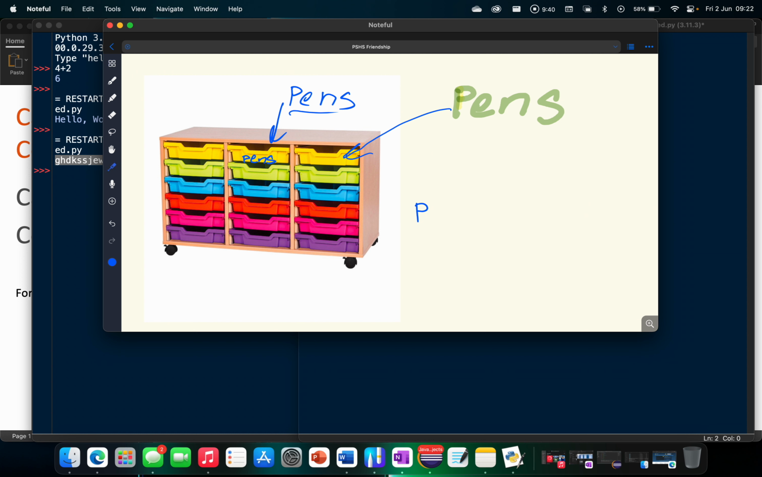So in Python, the code to do this is you just name the memory. So I can say pens, and then make it equal to, and in this case, there's pens inside. But I can do this with anything. If I want to hold somebody's name, I can say name, and then equals Chris.